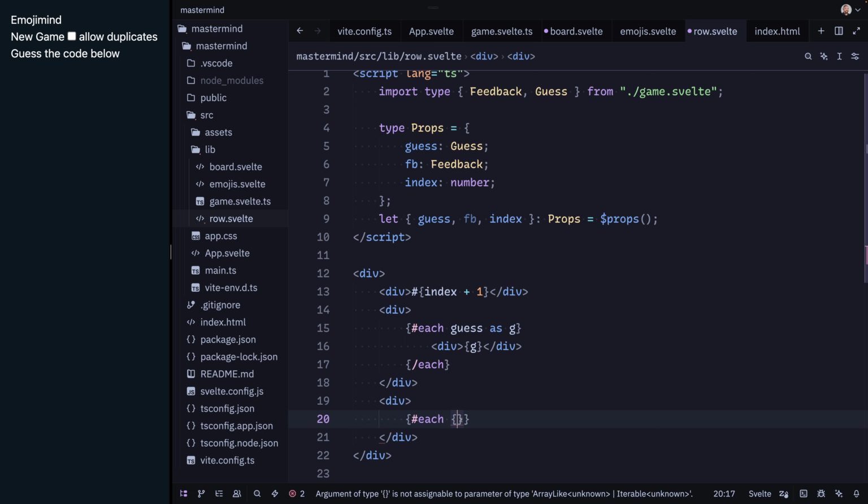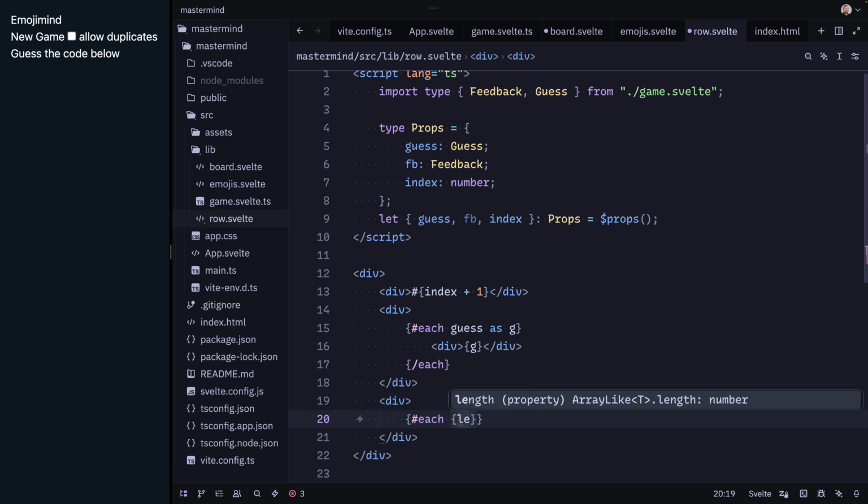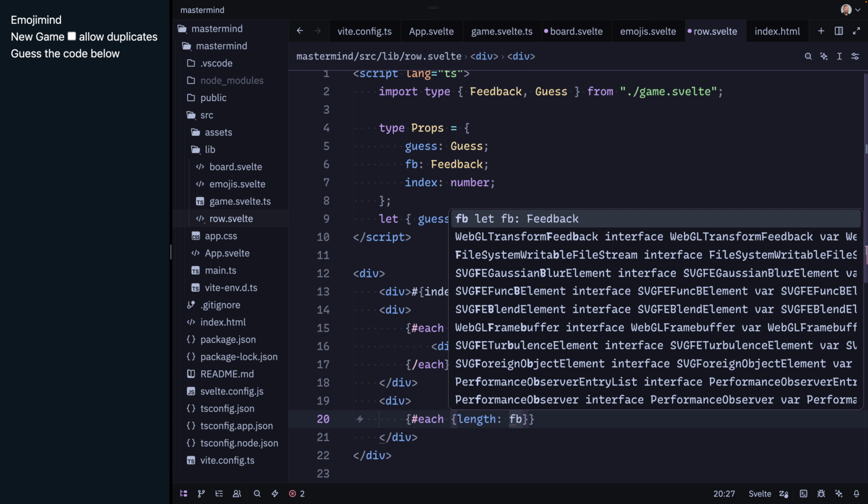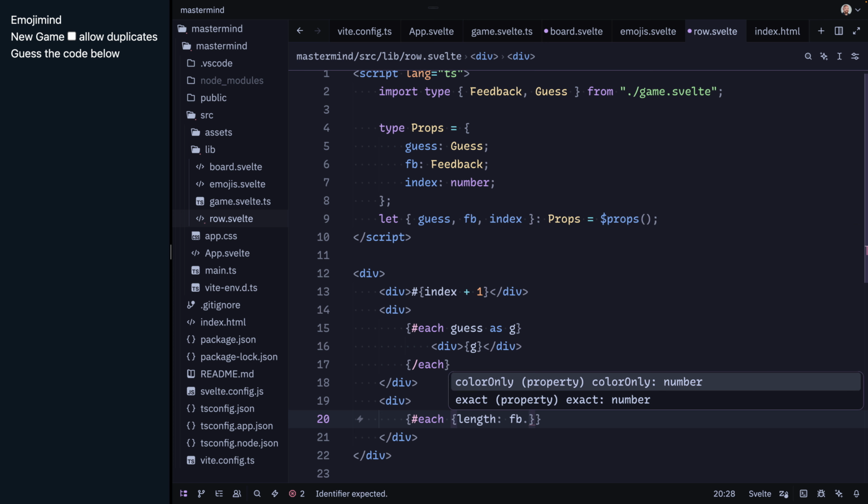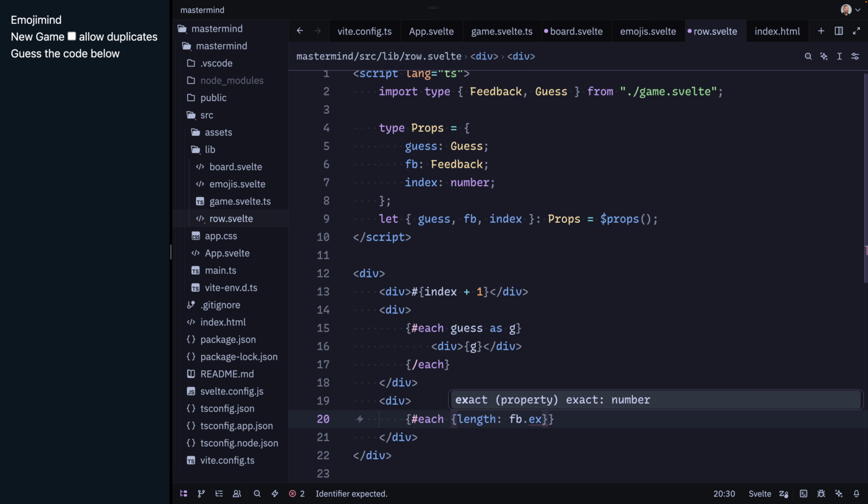But we can also do, and we're using each value here as G, and that's how we're referencing it in the loop. But we can also run an array without accessing the value if we want. And we don't actually need to have an array. It just needs to be array-like in the sense that it just has a length property.